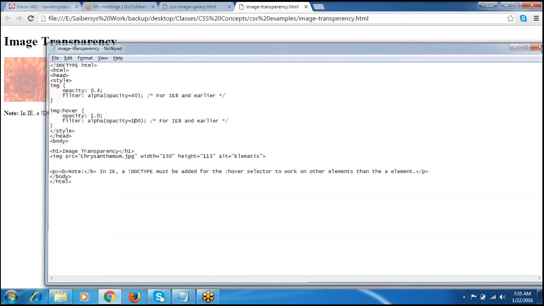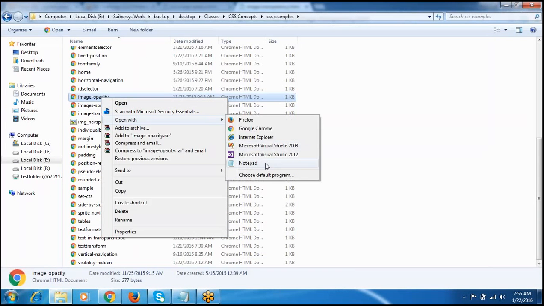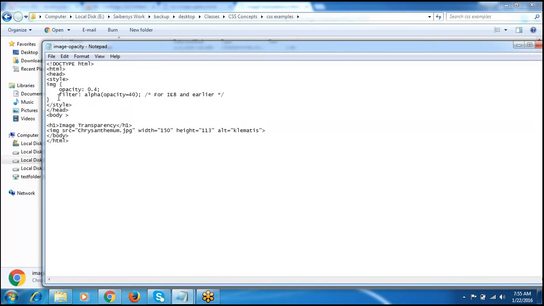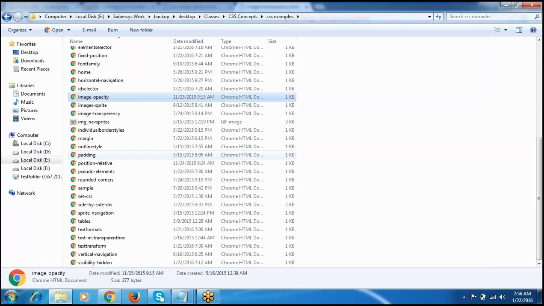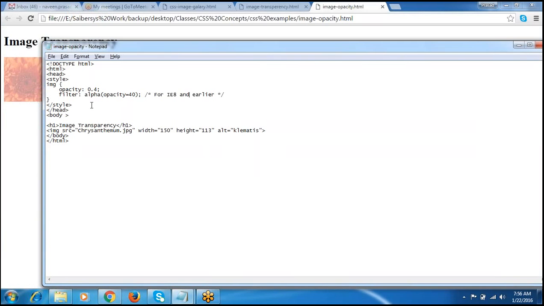Transparent images, and for opacity, also the same like this. Opacity also takes 0.4, and filter for IE. This is also the same. Here there is no mouse over style. If you want, you can write it here.